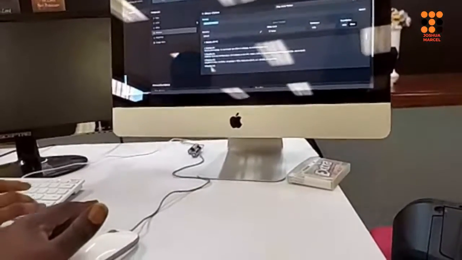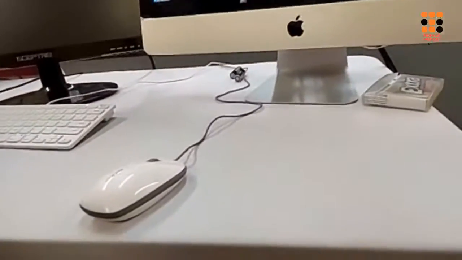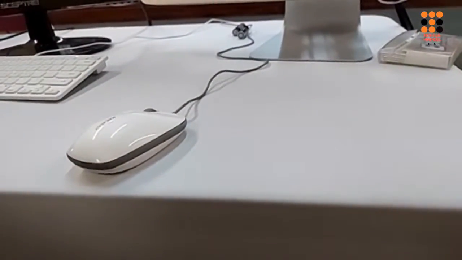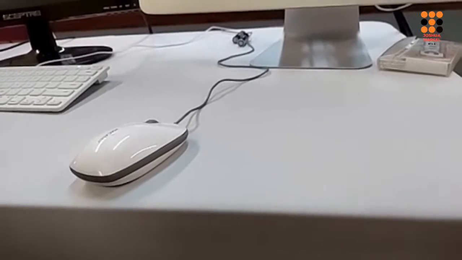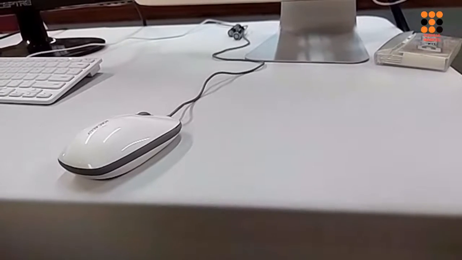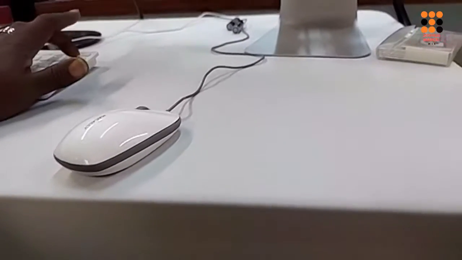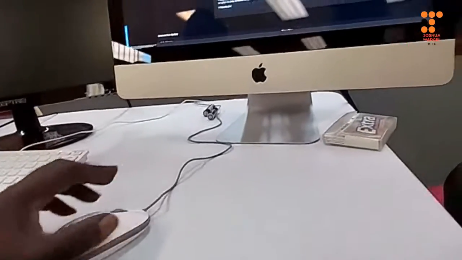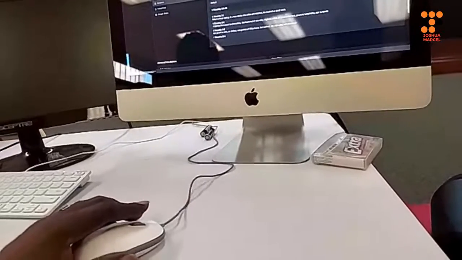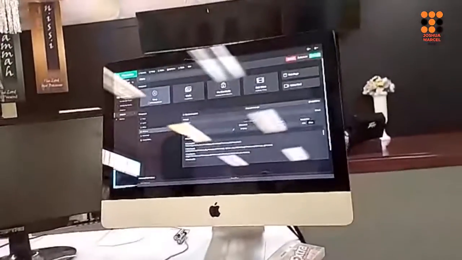So hit Command C. No, that ain't right. So this is Apple. Control C. Control Z. It's not gonna undo what you did. All right. So go up here. Type in First Timothy.